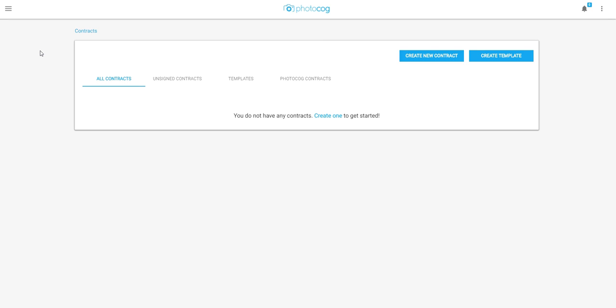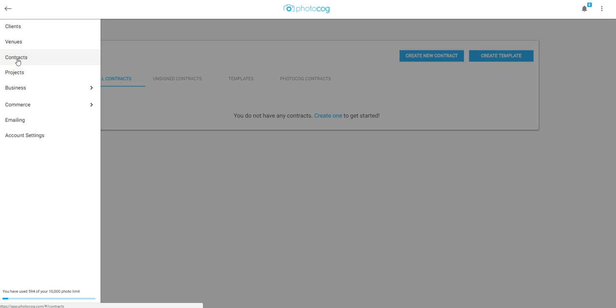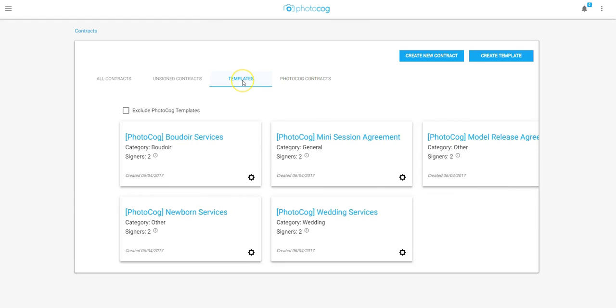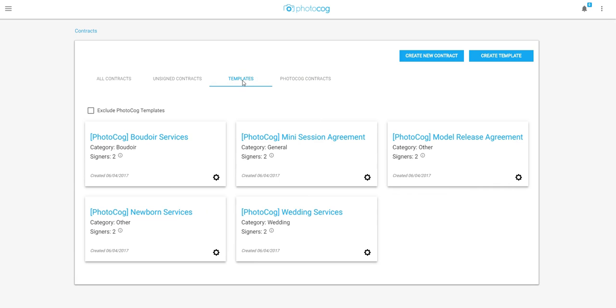Let's get started. Navigate to the Contracts page by clicking the side navigation menu and choosing Contracts. Then click the Templates tab. By default, Photocog provides several templates for you. To create a new template, click the Create Template button.